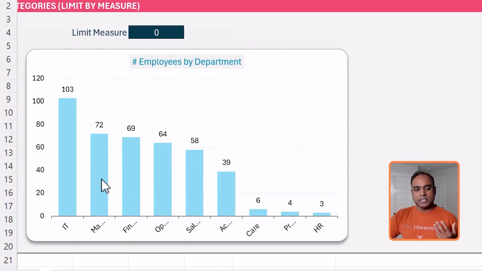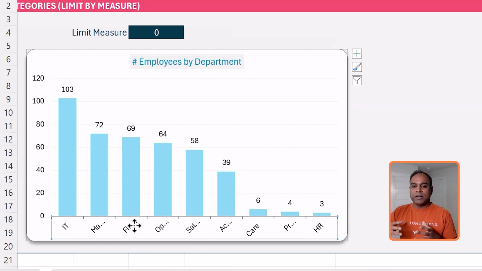What you see here is the list of departments and the number of employees in each department. Since we have a lot more departments, like here we have 9, the x-axis labels are not clearly visible. You can try to minimize the size of the font. But again, if you have more than 15 or whatever, then what do you do?